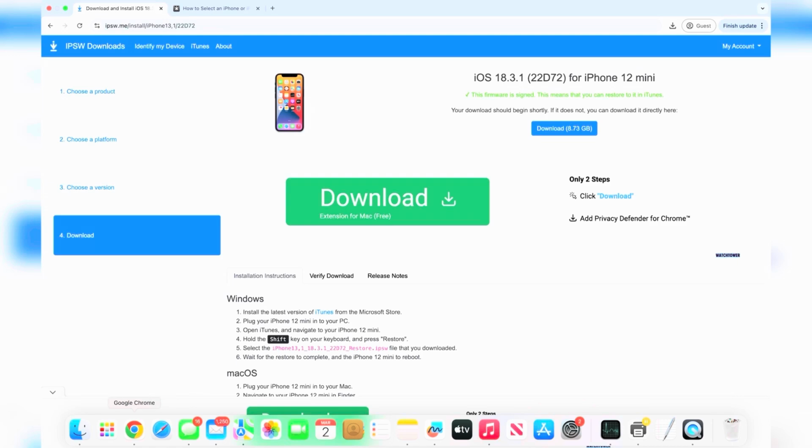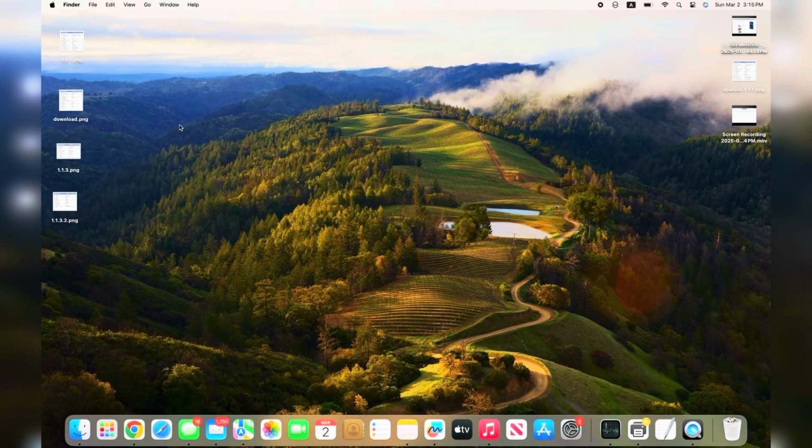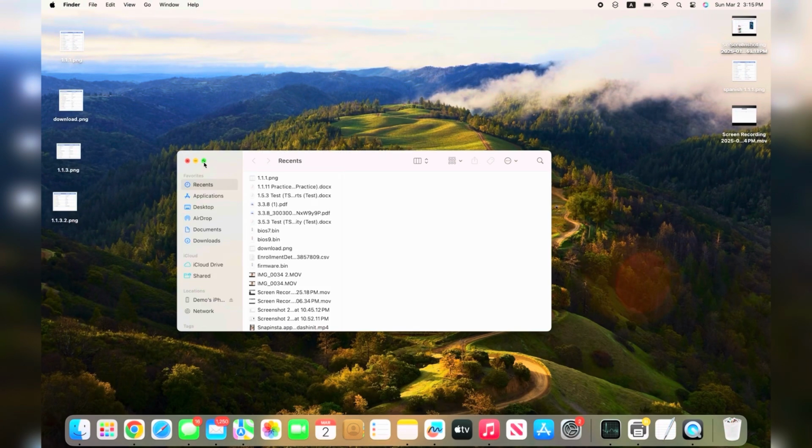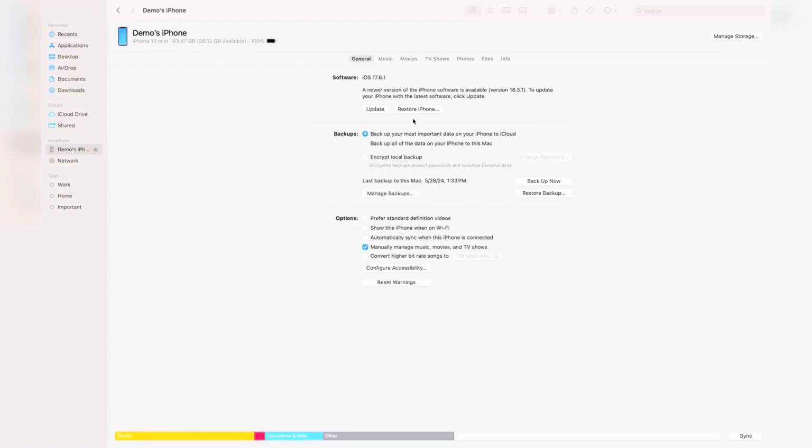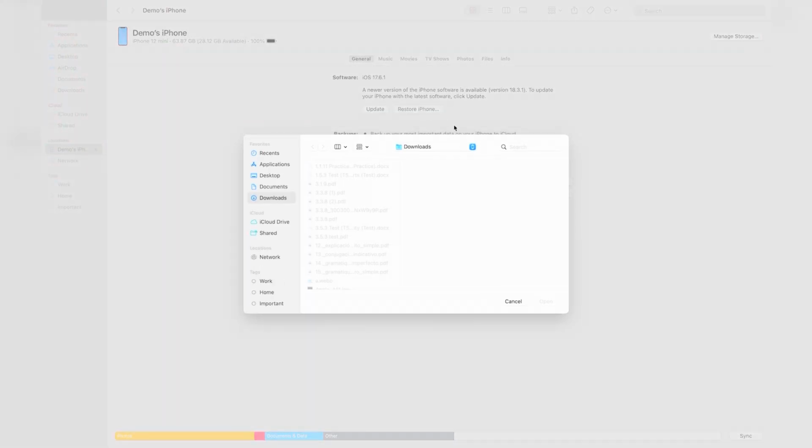You'll have to just go into the Finder app, then press on your device at the side of the window, press on Trust. Then this next step will be different depending on if you're a Mac or a Windows computer. So on the Mac computer, hold down on the Option key and press on Restore iPhone. And on a Windows computer, instead of pressing down on the Option key, you'll have to hold down on the Shift key and press on Restore iPhone.